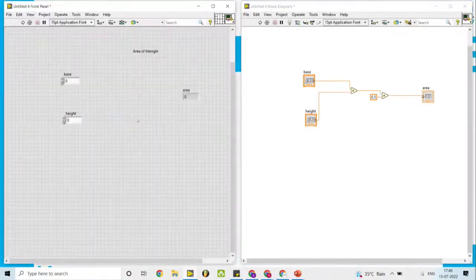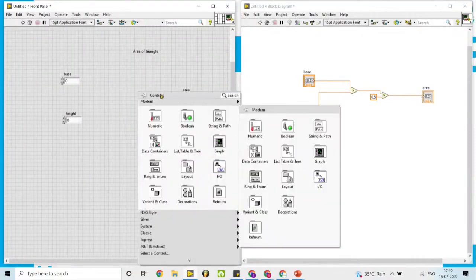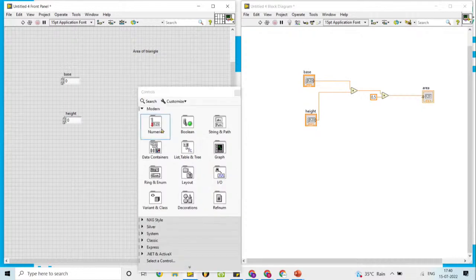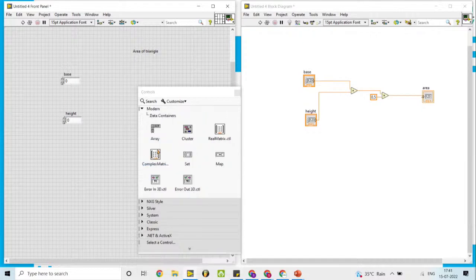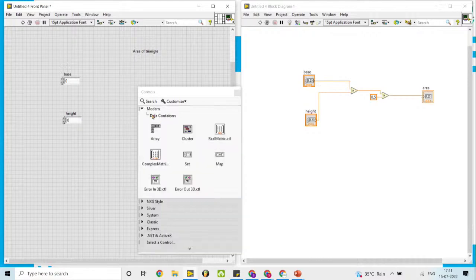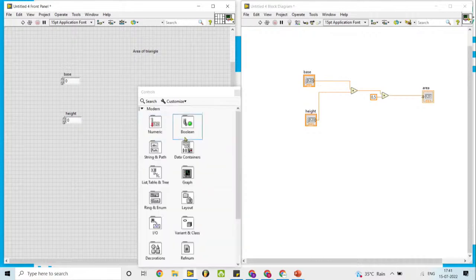So in the front panel you will have a control palette, and in this control palette, if I pin it, you can see we have numeric, boolean, string, and data containers. In this data container we have array and clusters. So depending on the application, we will decide which type of control or indicator we have to use.